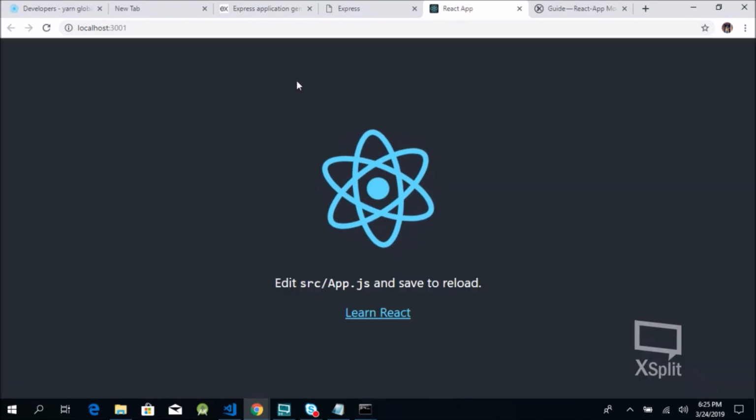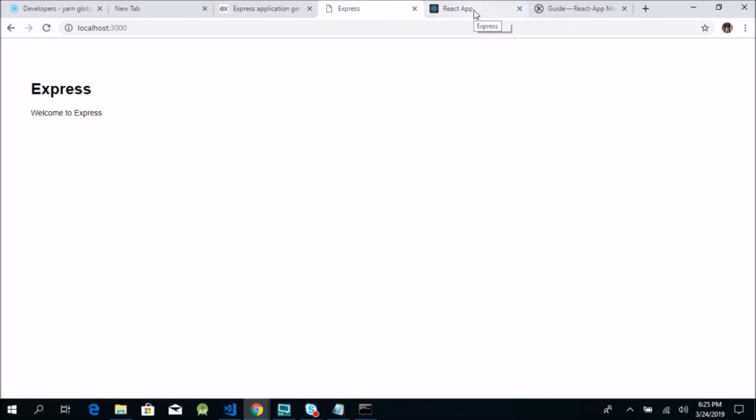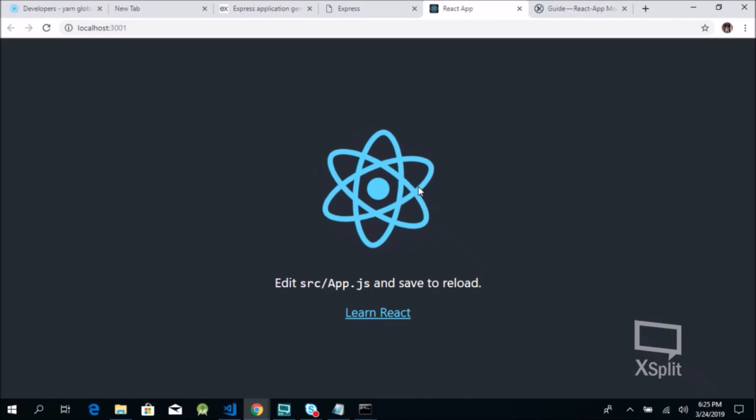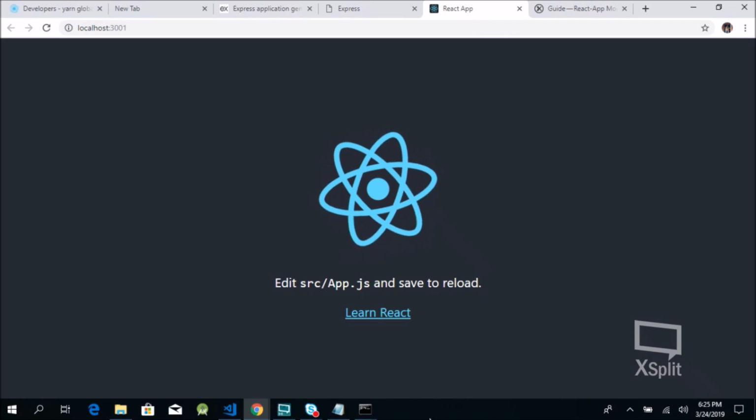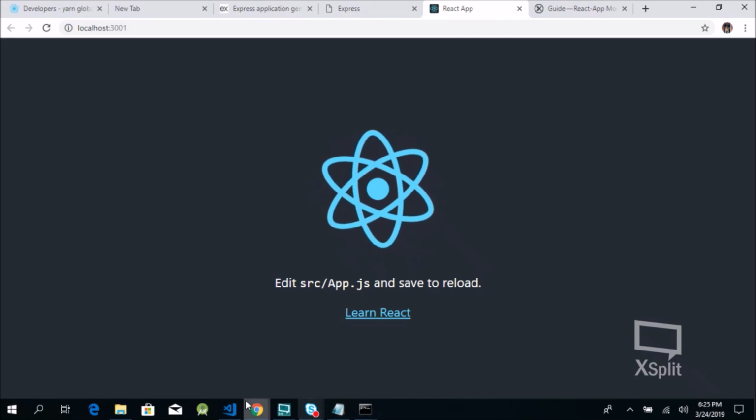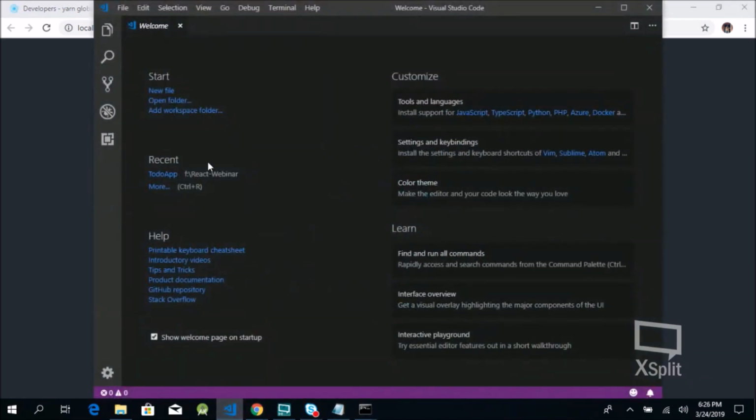All right. So we have an Express backend, React front end. Now let's do the most minimal setup that we can do. Okay. First, let me show you something. So I will first open the folder of my project.